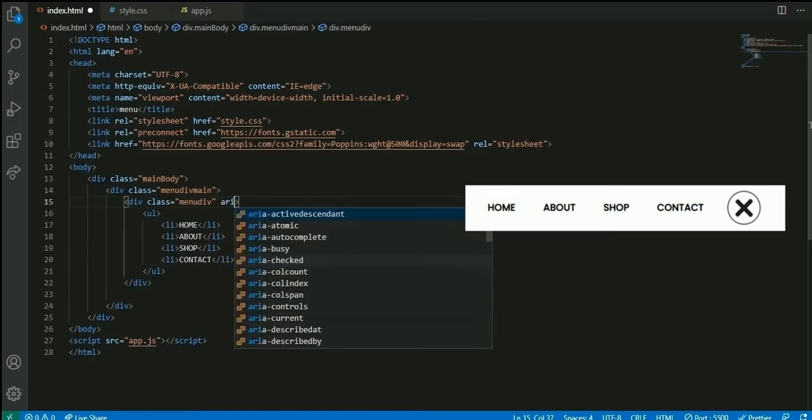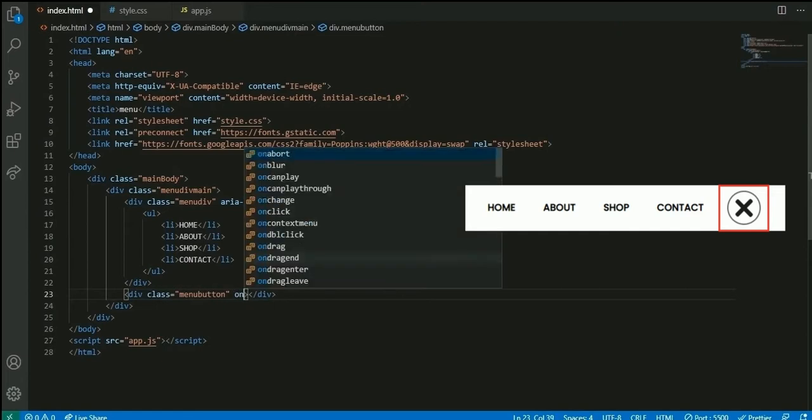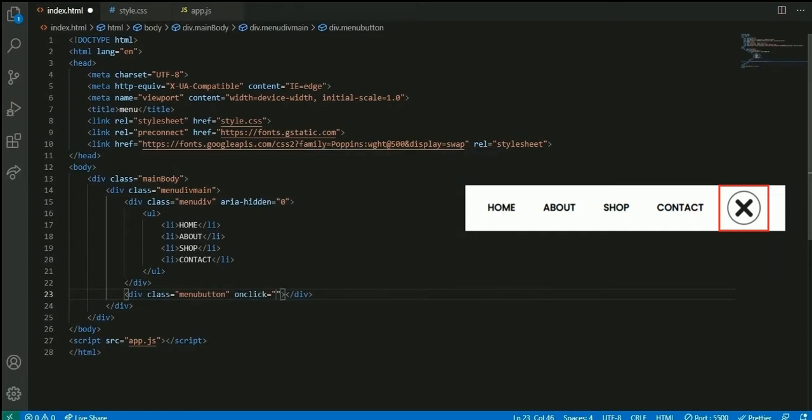Here I placed an attribute of aria-hidden because I want to check if the menu is expanded or not. I will explain this more in a later section. As we can see, the div of class menu button is the button we will click to expand the menu. So we will give this div an event of onclick of function expandMenu.